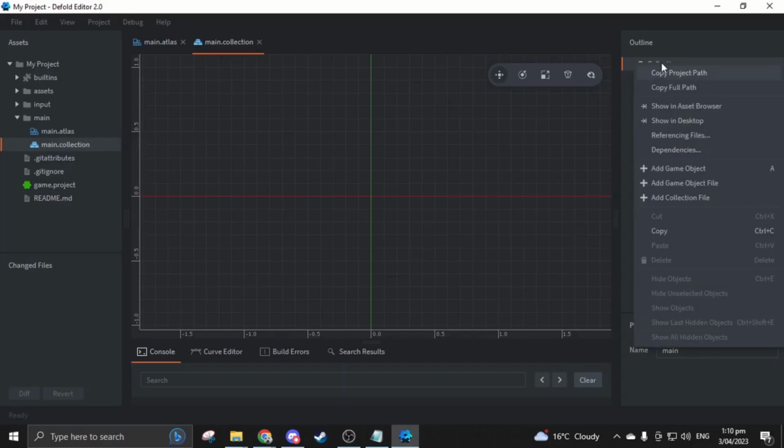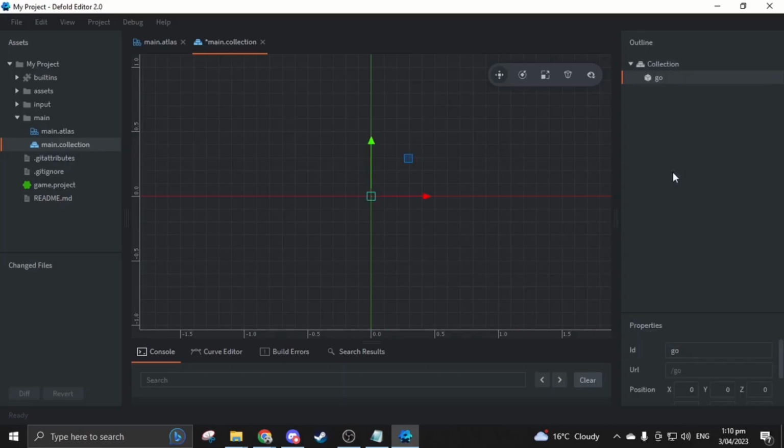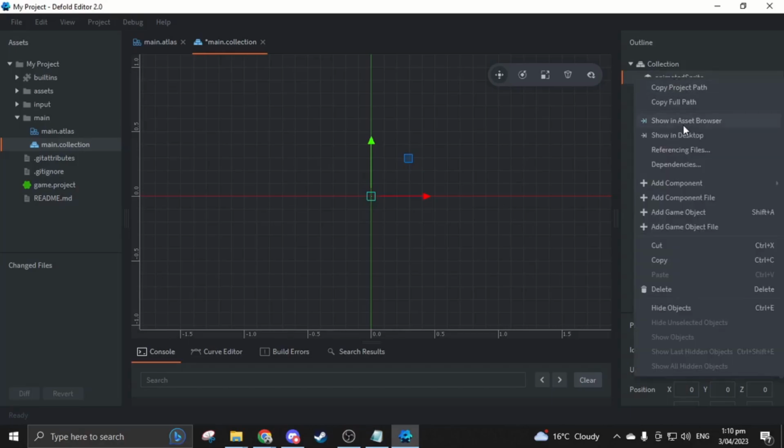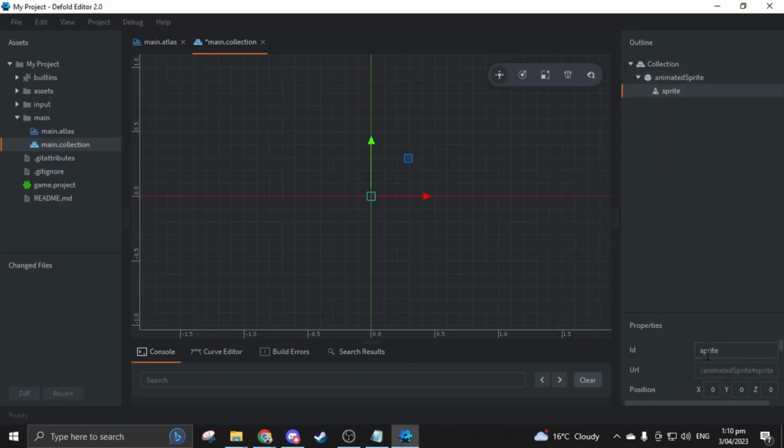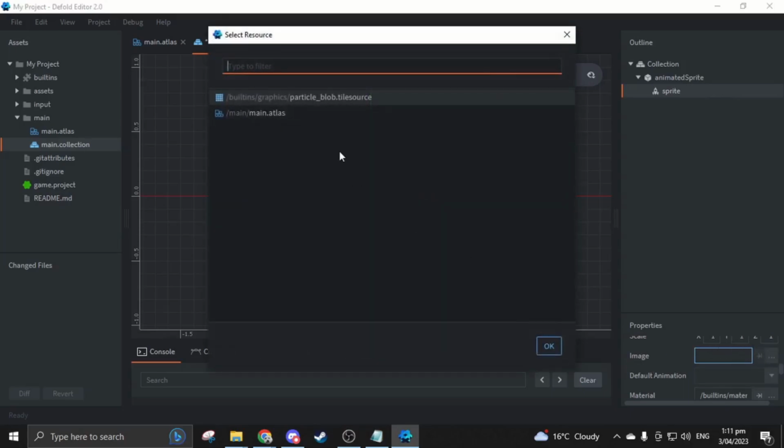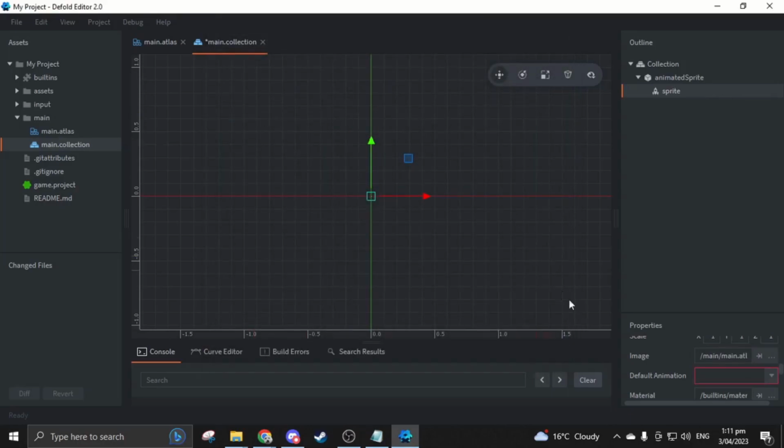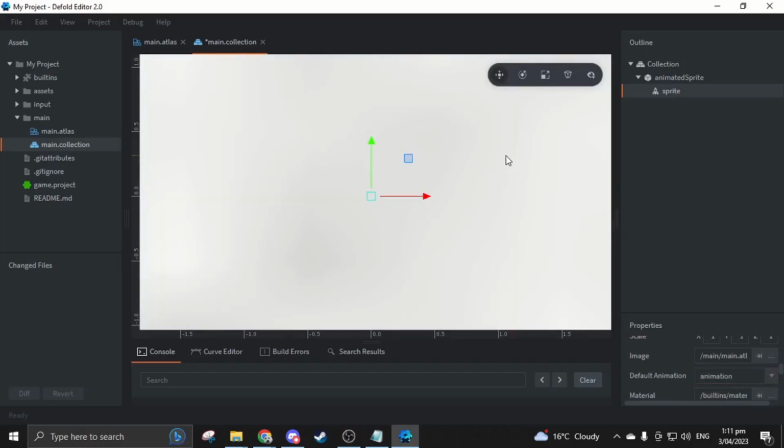Right click up here, add game object. So we've got our game object here, which I'm going to call animated sprite. Can right click here again, add component, and add the sprite component. Scroll down to where you can see the image and properties, hit the 3 dots here, and select the atlas you created just before. And for default animation, you select the animation that you named.